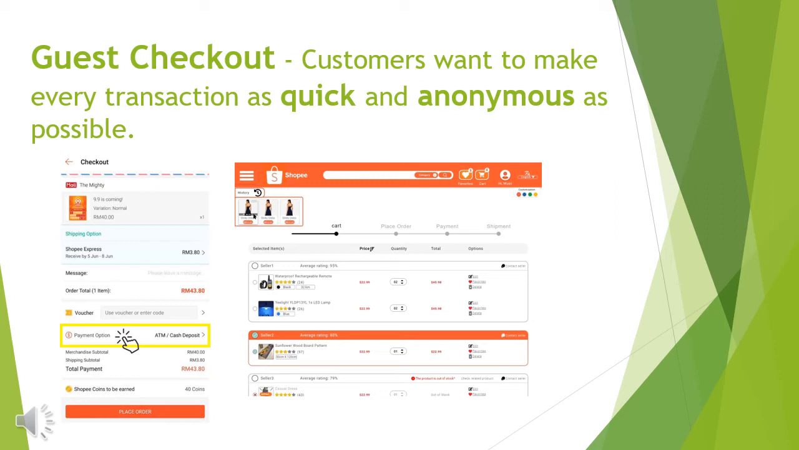With guest checkouts, customers don't need to fill out pages of personal details before making the purchase. Experts believe that guest checkouts help boost conversion rates as it removes the barrier, which is the signing up or registering, so that more people can order from you.